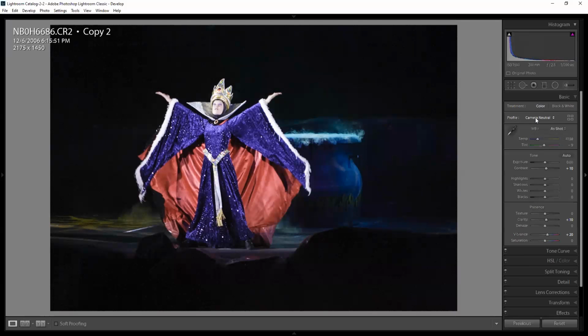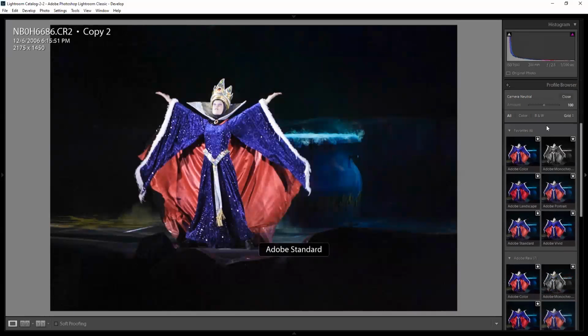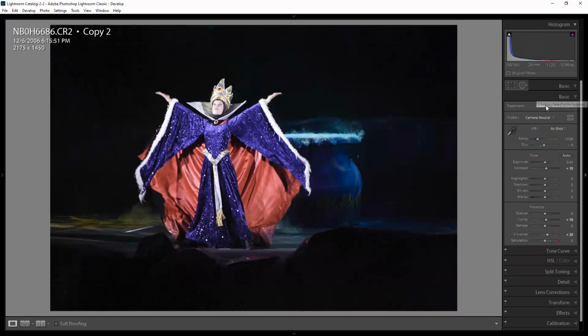The next thing here is the profile. Most are just going to, when you import, if you don't change anything, it's going to come in as Adobe Standard. I use Camera Neutral, which if you browse down here, you can pick all these sort of different ones. I really wouldn't worry about that. It's kind of an advanced thing. And it doesn't make a huge difference. And it only occurs if you're taking pictures in RAW.